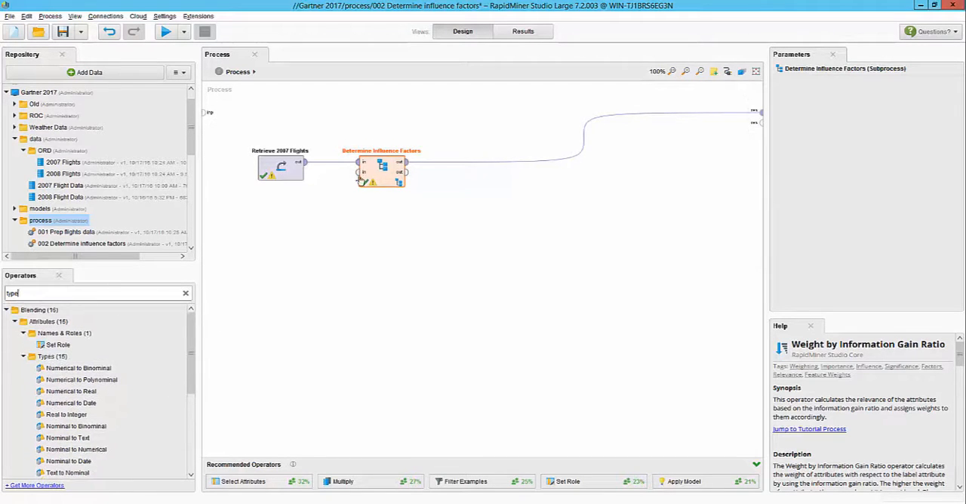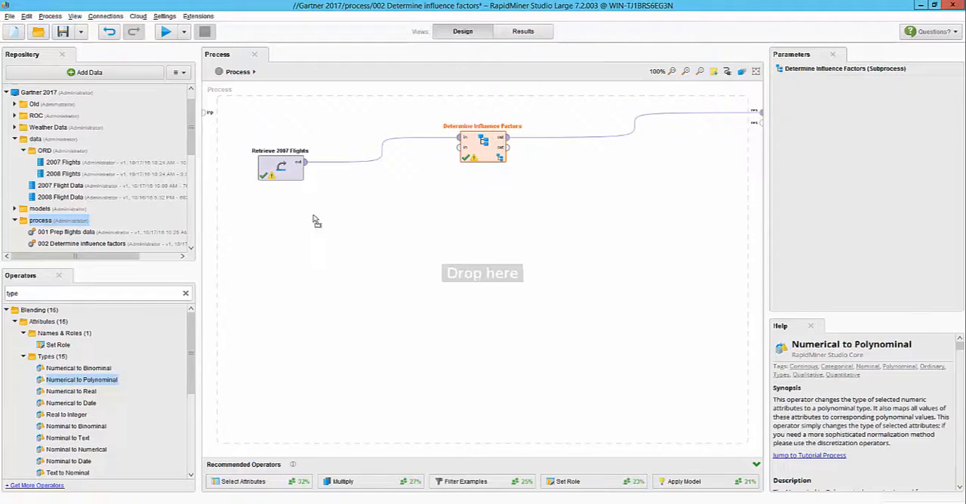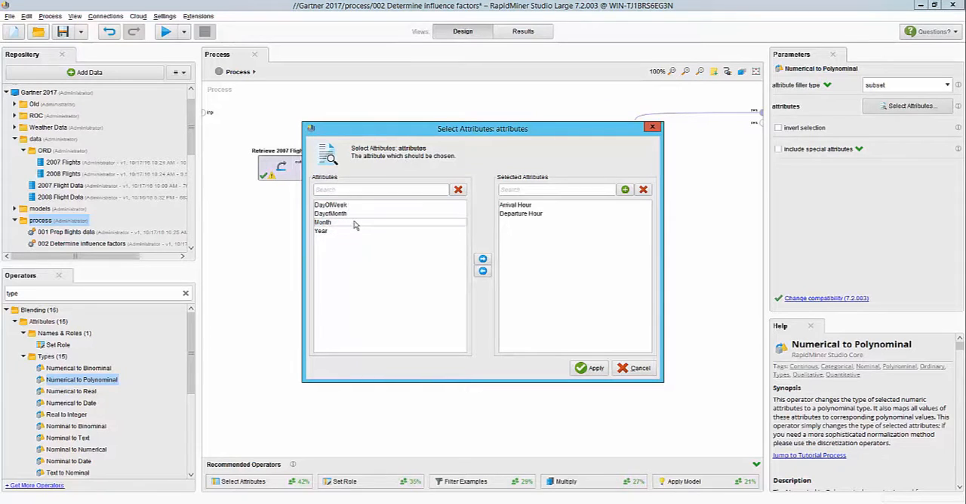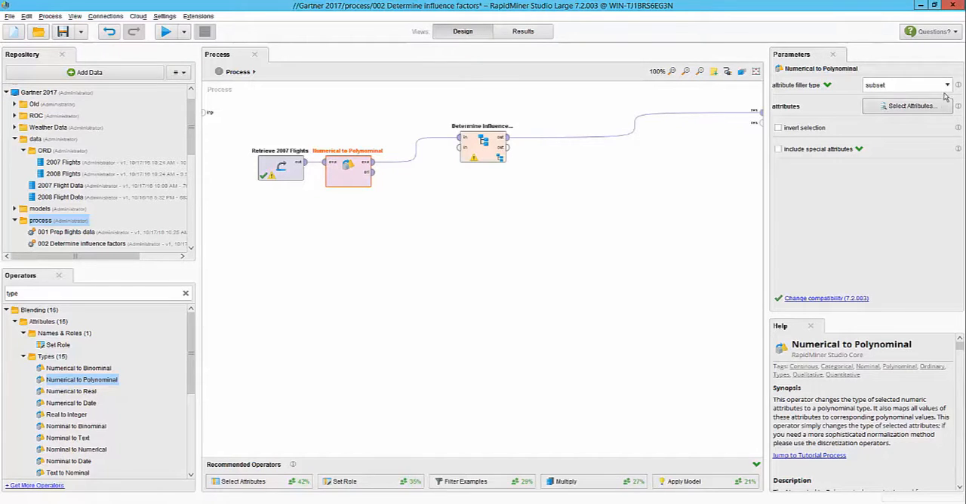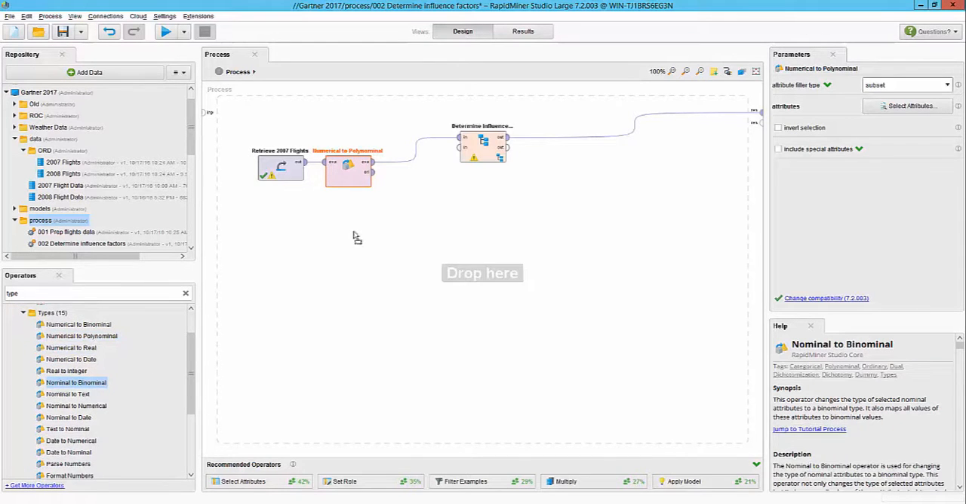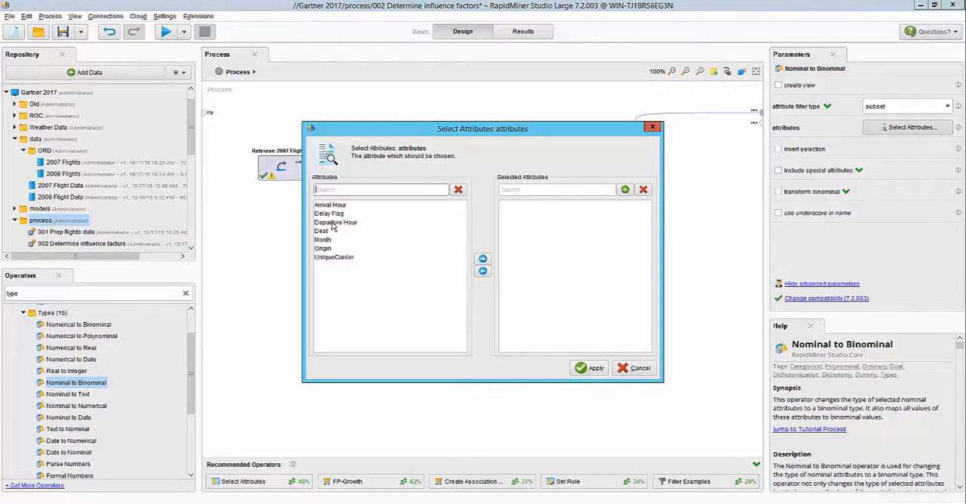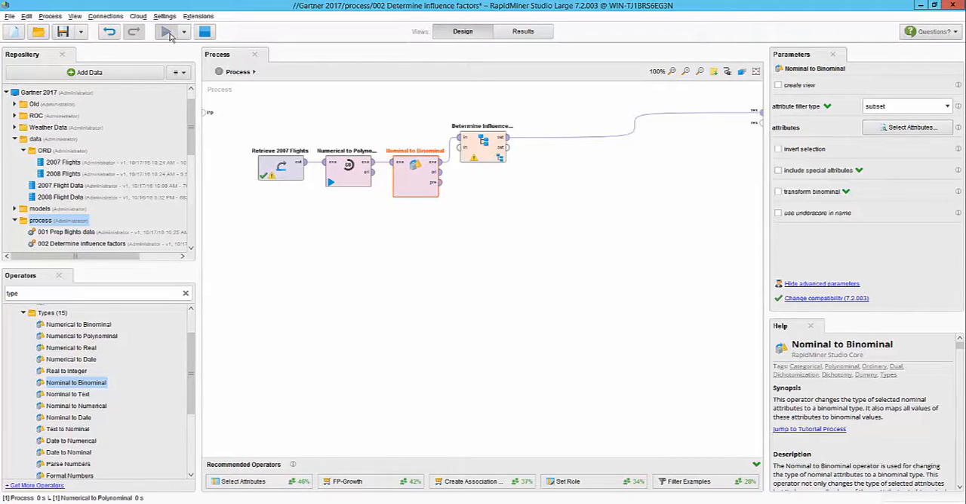So in this case, I'm going to first convert my numerical columns to polynomial, and I will select the subset of columns, and that will be my arrival hour, departure hour, and month, and apply. Please notice I'm selecting subset, but there are various other techniques to empower the user with various selection mechanisms. And once I have done the polynomial one, I need to now convert it to a binomial that will use a dummy coding. So we'll again select the same subset. That will be my departure hour, arrival hour, and the month, I believe, and hit apply. And we'll rerun the workflow one more time.